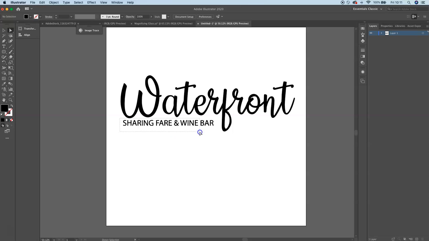So for example here, I can highlight the sharing fare and wine bar wording and delete that if I wanted to. Okay, so now we have an editable, workable piece of vector artwork that we can use. So if you ever work with a client, they have a logo, they want some changes made to their logo, perhaps they want the wording made bigger underneath, or they want the logo colors to be changed, this is a process you can run in Illustrator that gives you that creative flexibility.